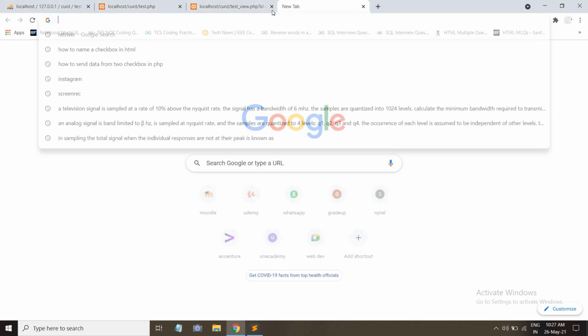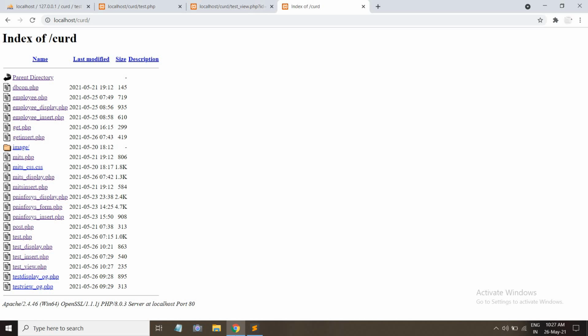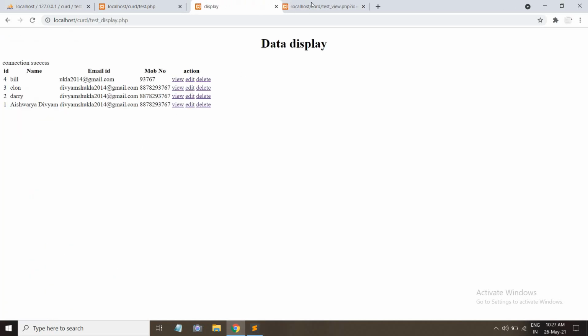Let me call display file localhost card test. Let it keep here. We should cut it, go back. Okay, now whenever we click view, any of the views, we will get the information of ID number 2.